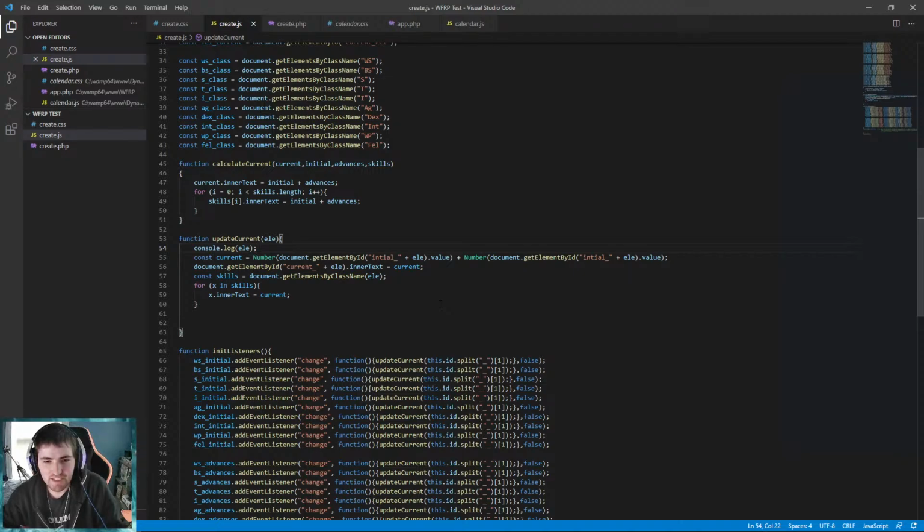I could pass in that. I feel like a ternary would work here. JS ternary. Hold on. Ternary.